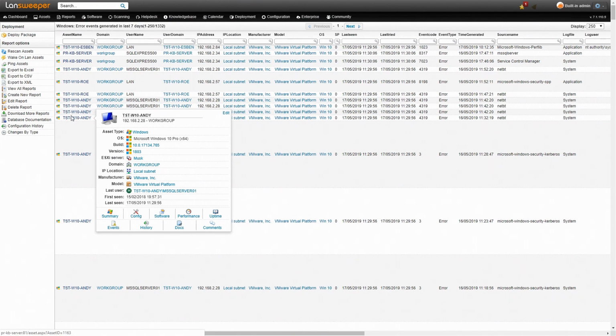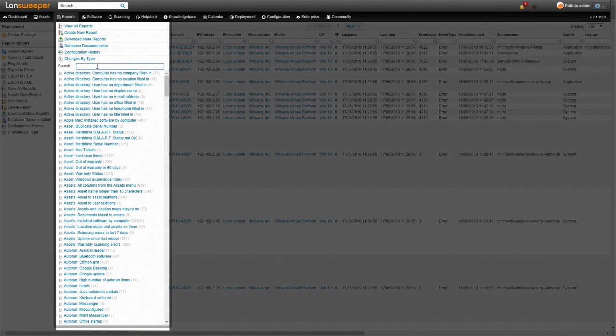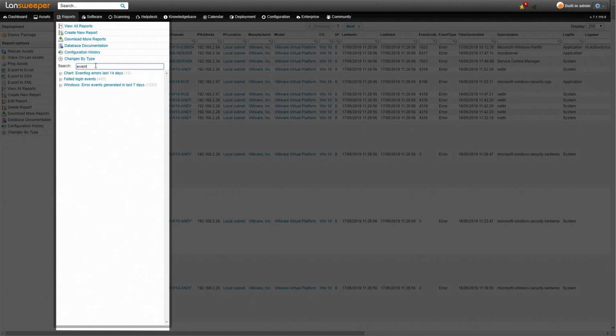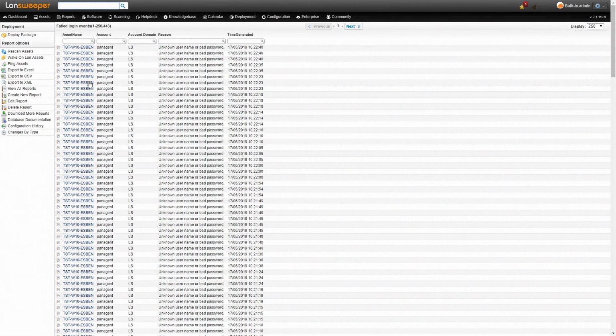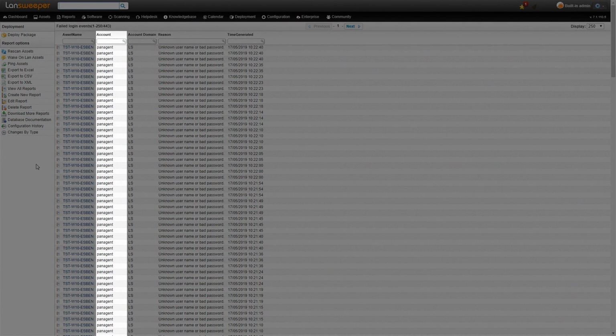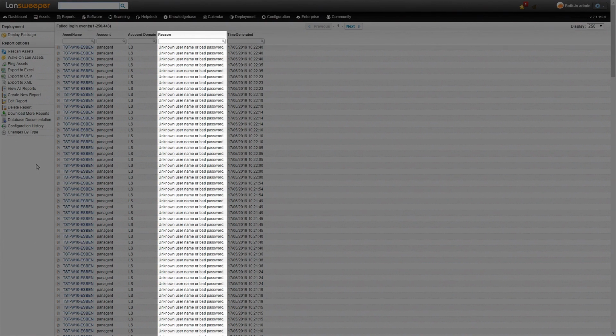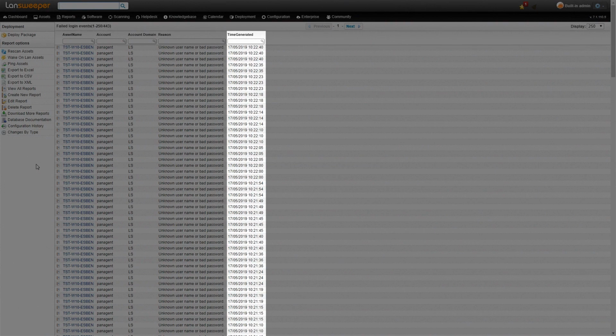Now aside from error events, Lansweeper also scans the other Windows event log entries. So we'll head over to a report for a different type of entry. Here we added a custom report that is available on our forum. Now in this report we get an overview of all the failed login events that have been retrieved, along with the asset name, the account that was trying to log in, the account domain, the reason as to why this event was created, and also the time the event was generated.